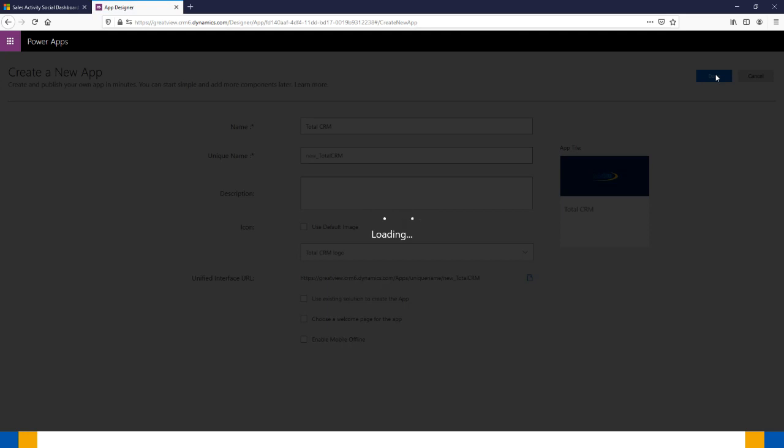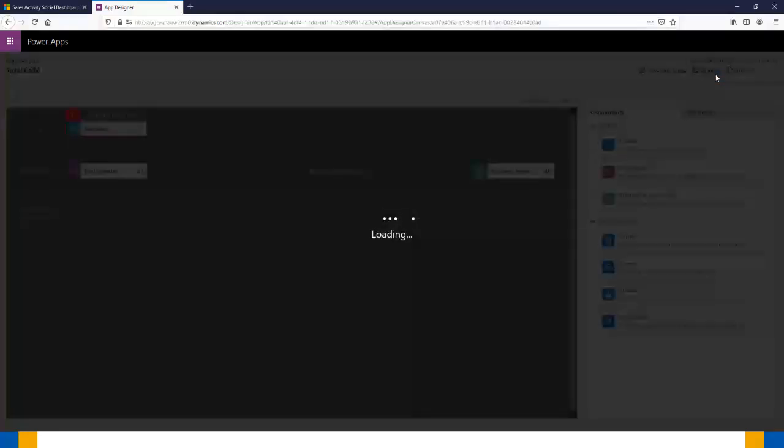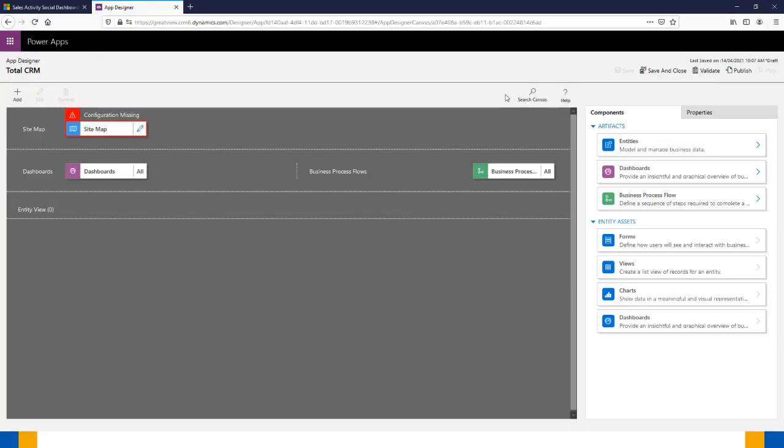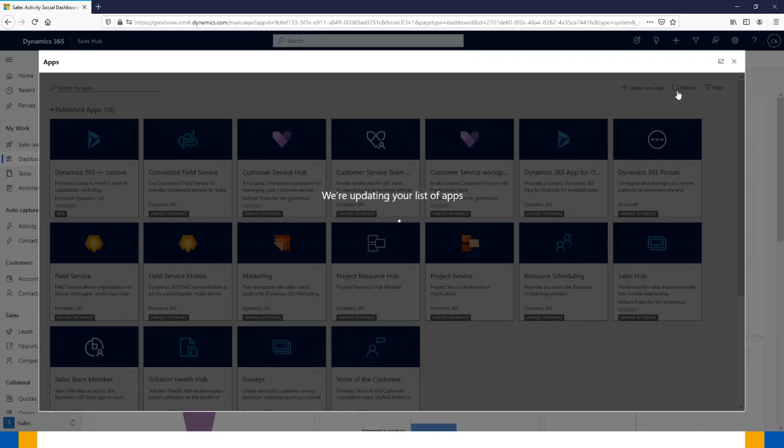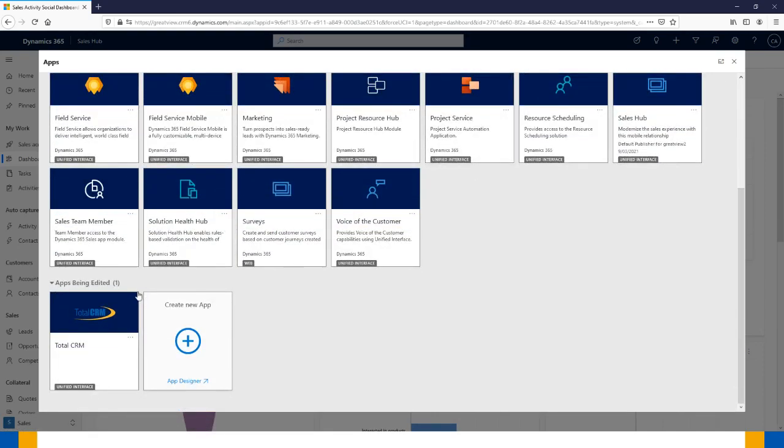and it will update the page and bring us full circle back to our app designer, which is what we touched on at the start. That's the button that if we clicked Open in App Designer, it would have come up there. So I'll just close the tab briefly. And if I do a refresh here now on our selection screen, you'll see we have an apps being edited section and we have our new Total CRM app available down the bottom for us to pick.